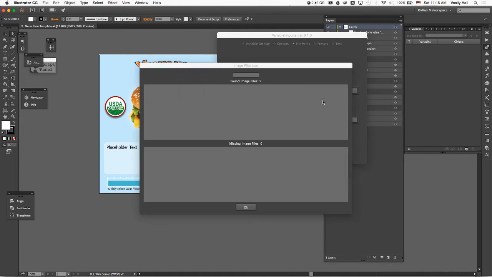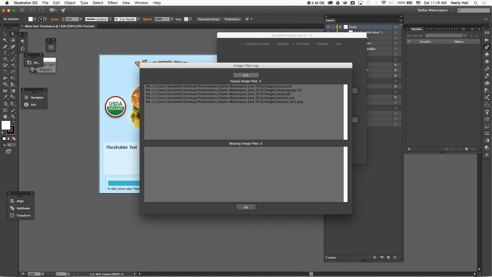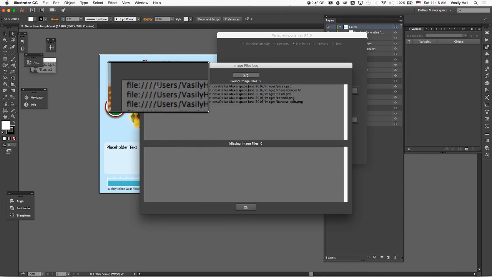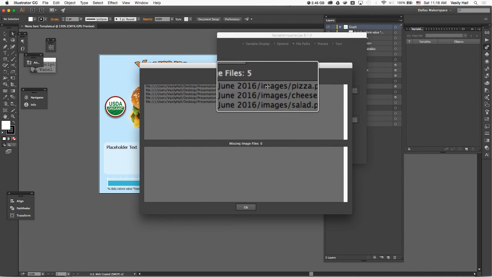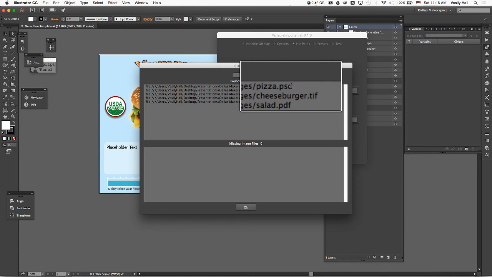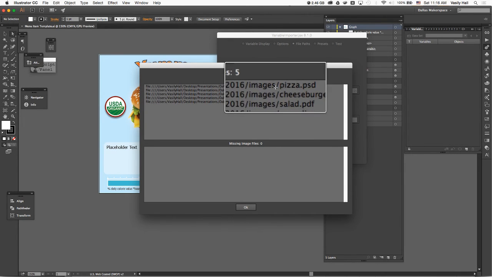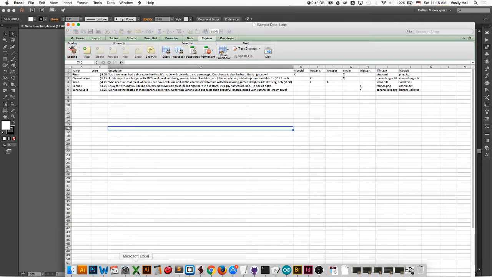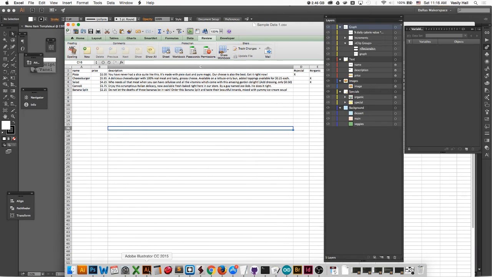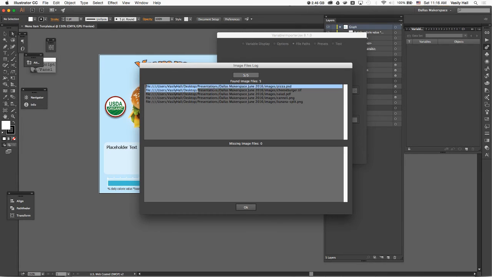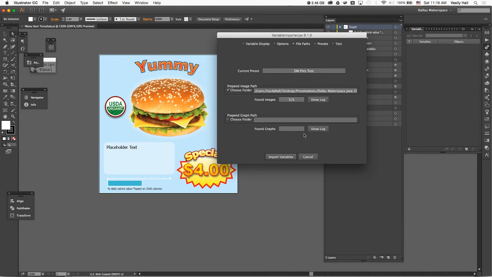And now when I click to show log, now you can see they're all found, and you can see that it's gone to wherever I selected the folder, and it's put the entire path before the name that's inside of my Excel. So right here in my Excel, the name may be pizza.psd. But because I did that in the script, it put this whole path in there, and now it's ready to be found.